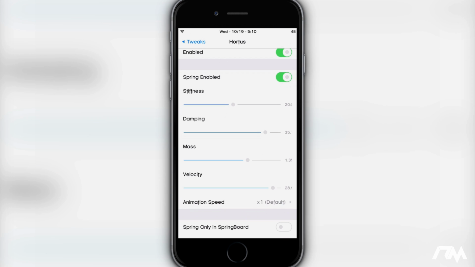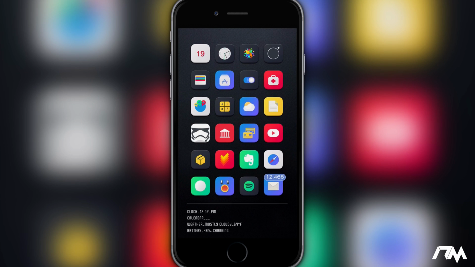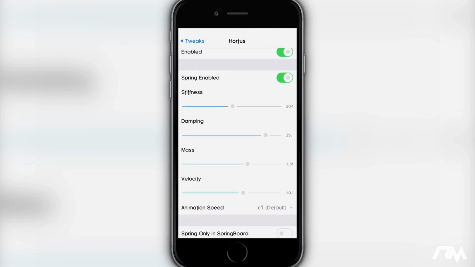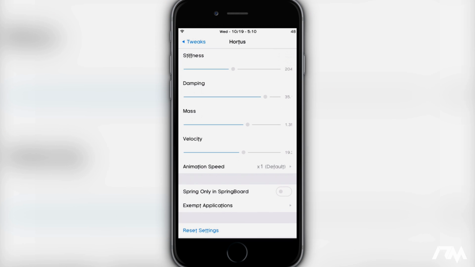Again, it made a huge difference to the animation. Let's dial it way down. So that makes the velocity of the animation much slower, as you guys can see there. So we'll dial that up to about the middle. So that's about all the adjustments you can make, just dialing each individual animation to wherever you want it to be.